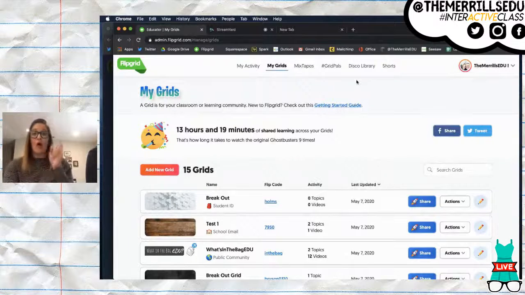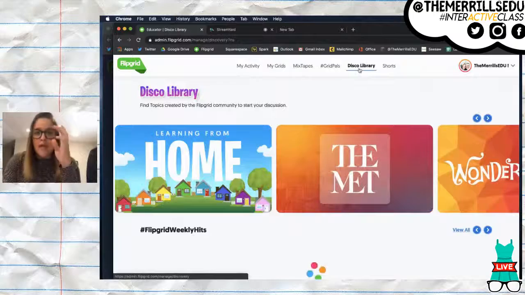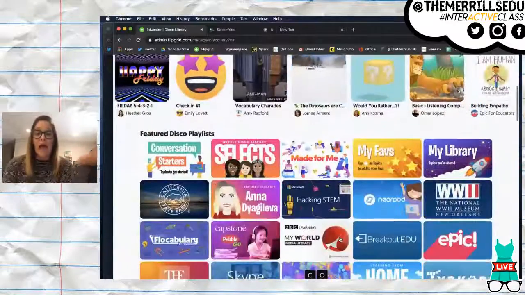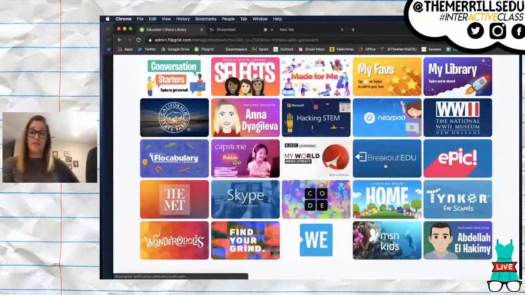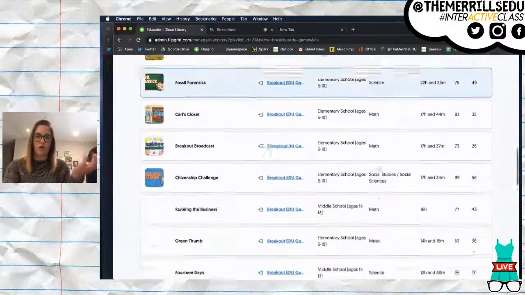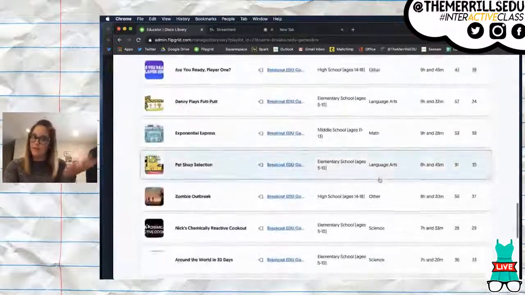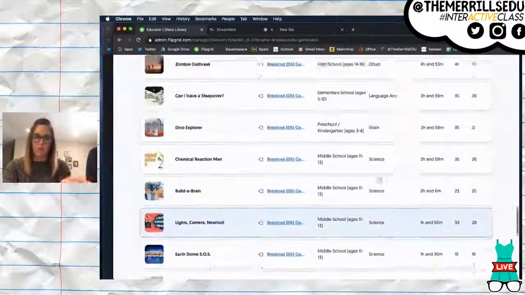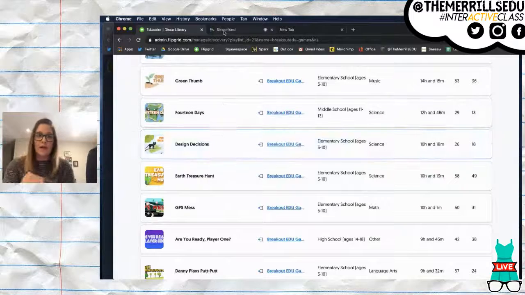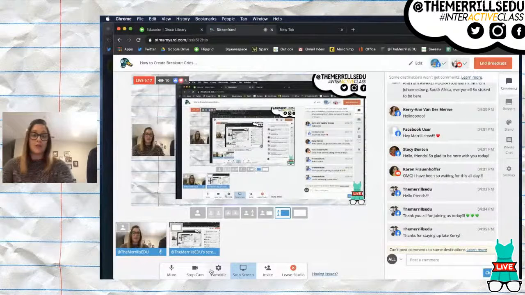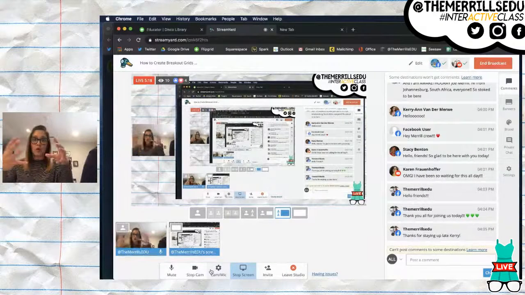Now, also, just because I love Breakout EDU and the Breakout boxes are my favorite thing in the whole world, if you come here to the Disco library, I don't know how many people are aware of this. Breakout EDU is one of the featured partners. If you click on Breakout EDU, there are all of these digital breakouts. Guys, look at these: middle school, preschool, kindergarten, elementary, that are free. And you can automatically link them right to your Flipgrid instantly.